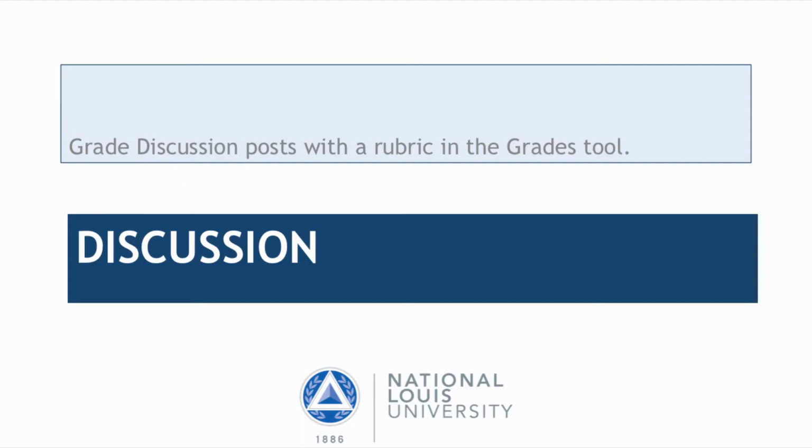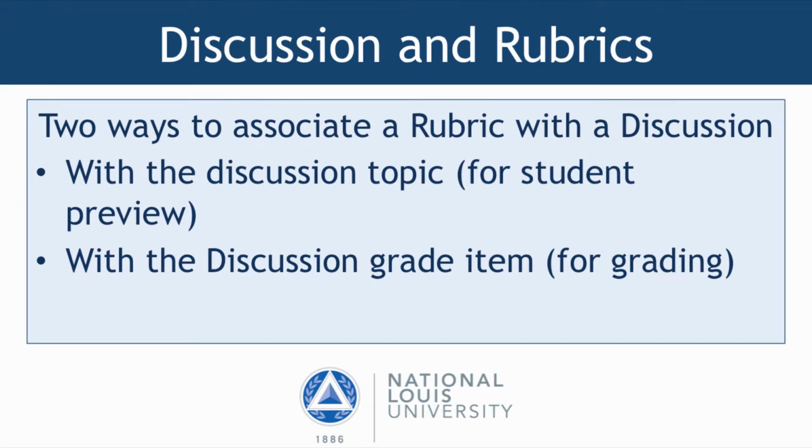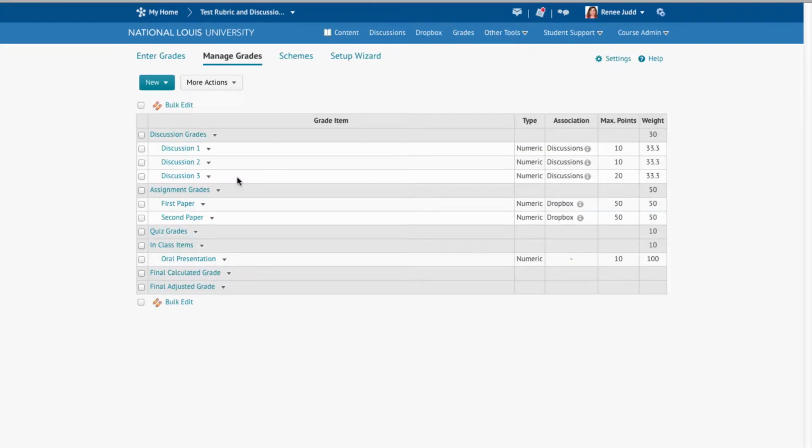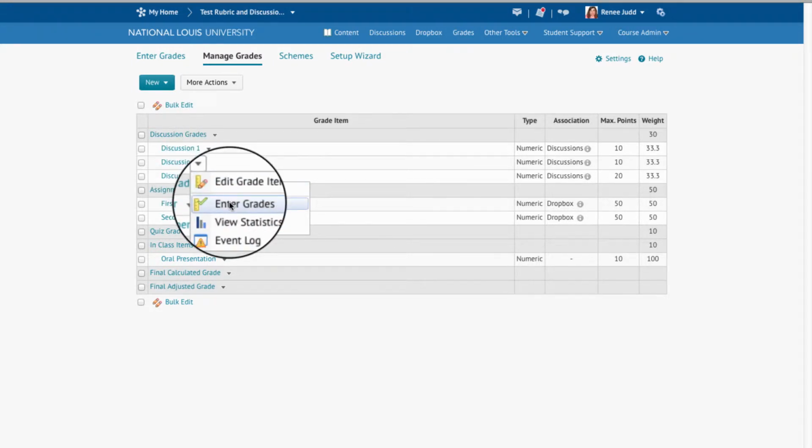Discussion topics can also be graded with a rubric. Although it is possible to associate a rubric with a discussion topic itself, this is not the rubric you should use for grading. Instead, a rubric associated with the grade item is what is recommended for grading. Here is how to grade a discussion topic using the rubric associated with the grade item. To grade discussions with rubrics, the recommendation is to start not at discussions, but at grades. To grade this particular discussion, use this little black triangle to pull down a menu and choose Enter Grades.